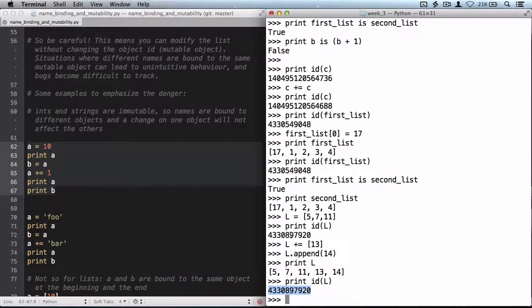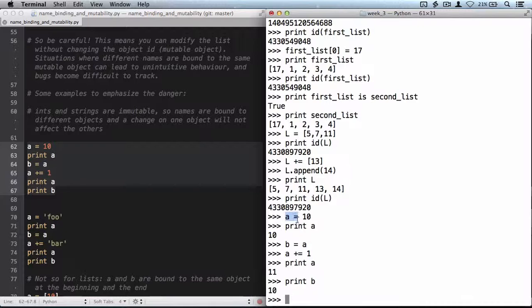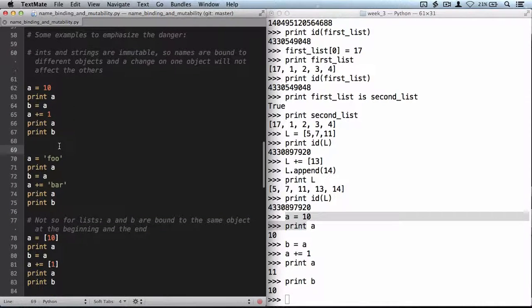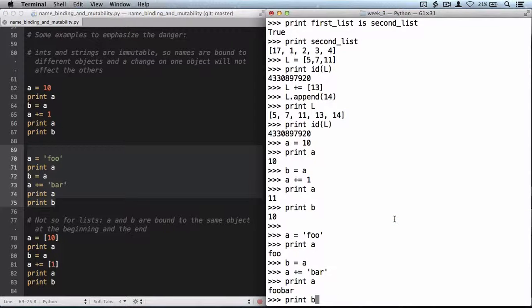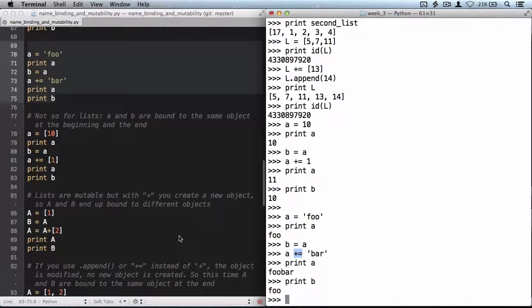So these immutable cases, again, are ints, strings, tuples. Let's see that. Here we assign A to 10, we print A, we assign B to A, we modify A, we print: A has changed, but B hasn't. This is similar to some examples that I had in the slides. Integers are immutable, and so are strings. If I do the same thing with strings and use augmented addition, so concatenation, I go from foo to foo bar, and here is the result.